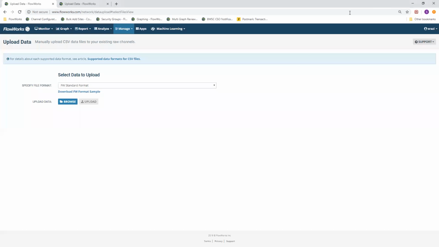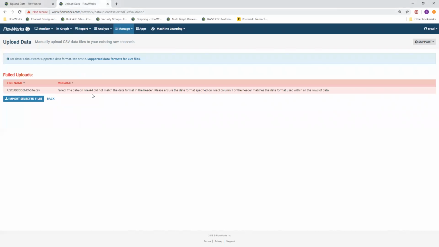When we try to upload this file, we actually get an error message. It says failed. The date on line number 4 did not match the date format in the header. Please ensure the date format specified on line 3, column 1 of the header matches the date format used within all the rows of data.